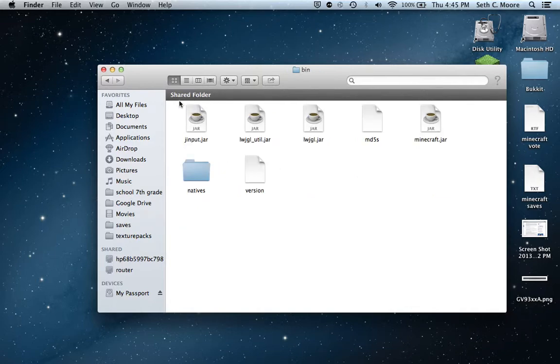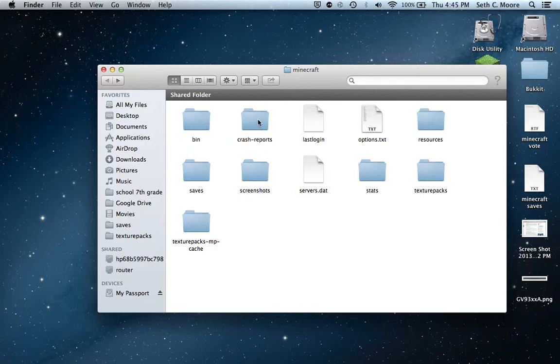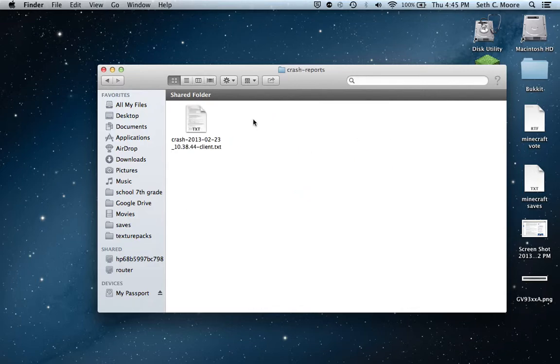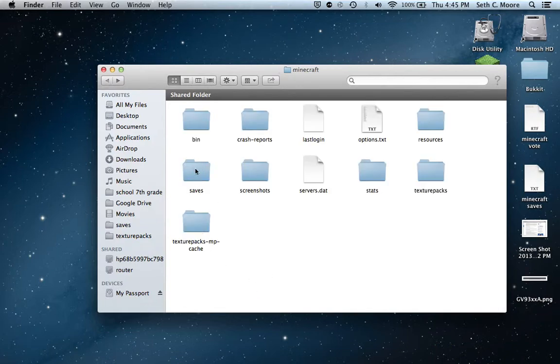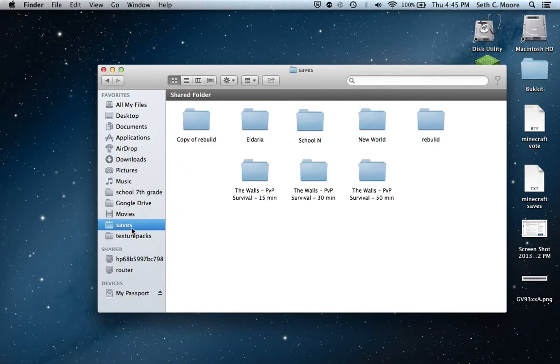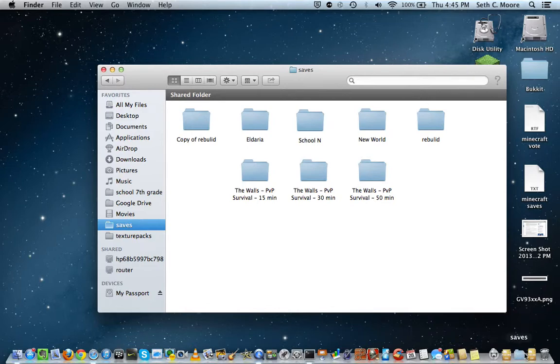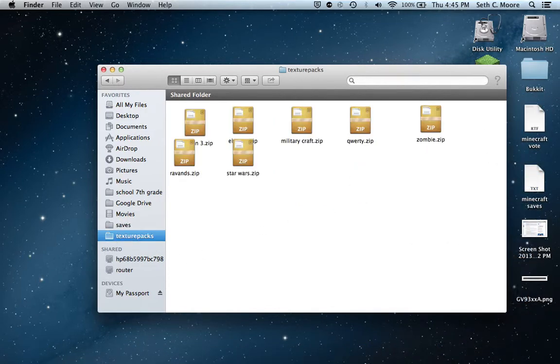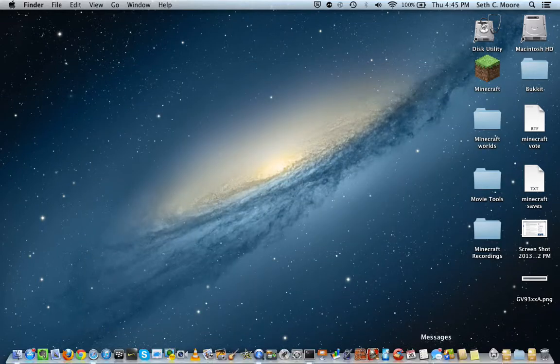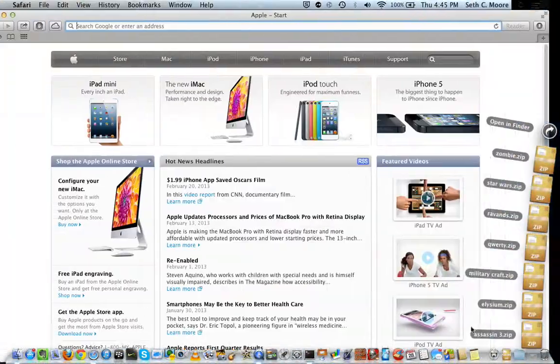Your bin is where you will have your Minecraft to install mods. Most of you know this. Crash reports, I probably need to drag these out because sometimes my Minecraft crashes. But saves, I put mine over here, as you can see. Saves is down here, all your Minecraft worlds. We're gonna play the wall soon. Then your texture packs, that's for Zombie Apocalypse. We will play that for you guys too. You've got your Minecraft maps and everything.